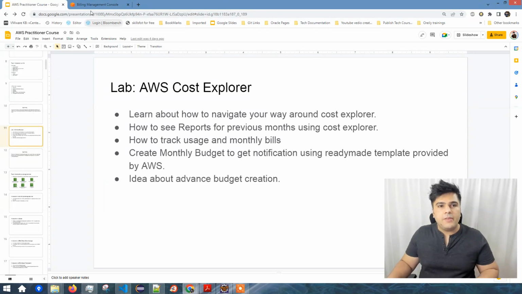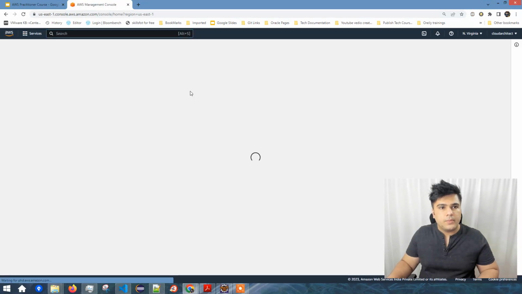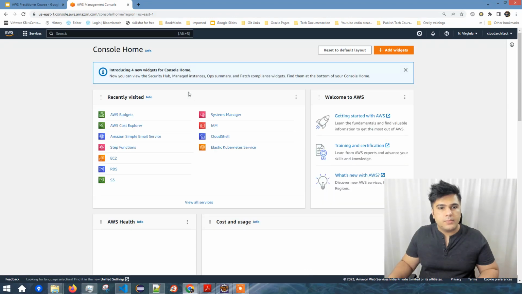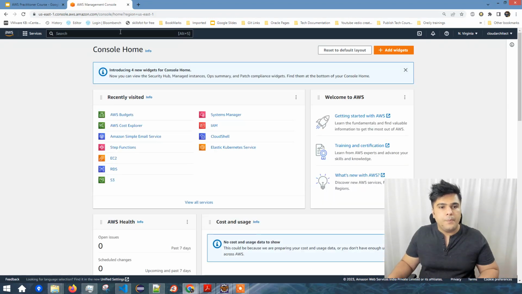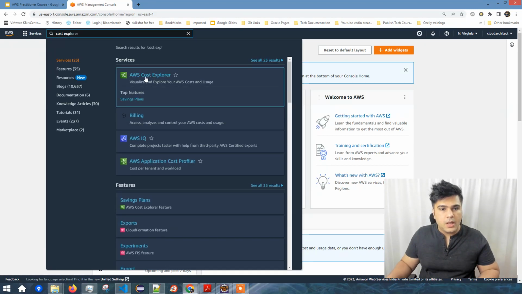We'll start by navigating to the AWS console. So this is the AWS console. This is how you will see your home page. Now you need to search here for Cost Explorer. And you will see this AWS Cost Explorer. Click this.